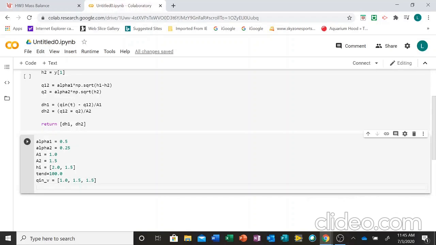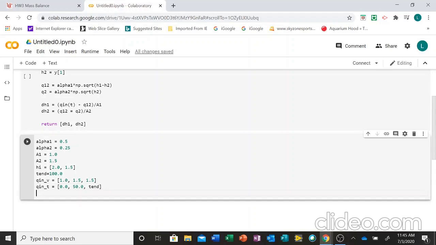And then we'll say that Q in for the time is equal to, we're going to start, of course, at 0.0. And then we'll say at 50 seconds, because that's when it moves from 1 to 1.5. And then we'll end with it at 10, which is the 100 seconds. And so we'll close that.